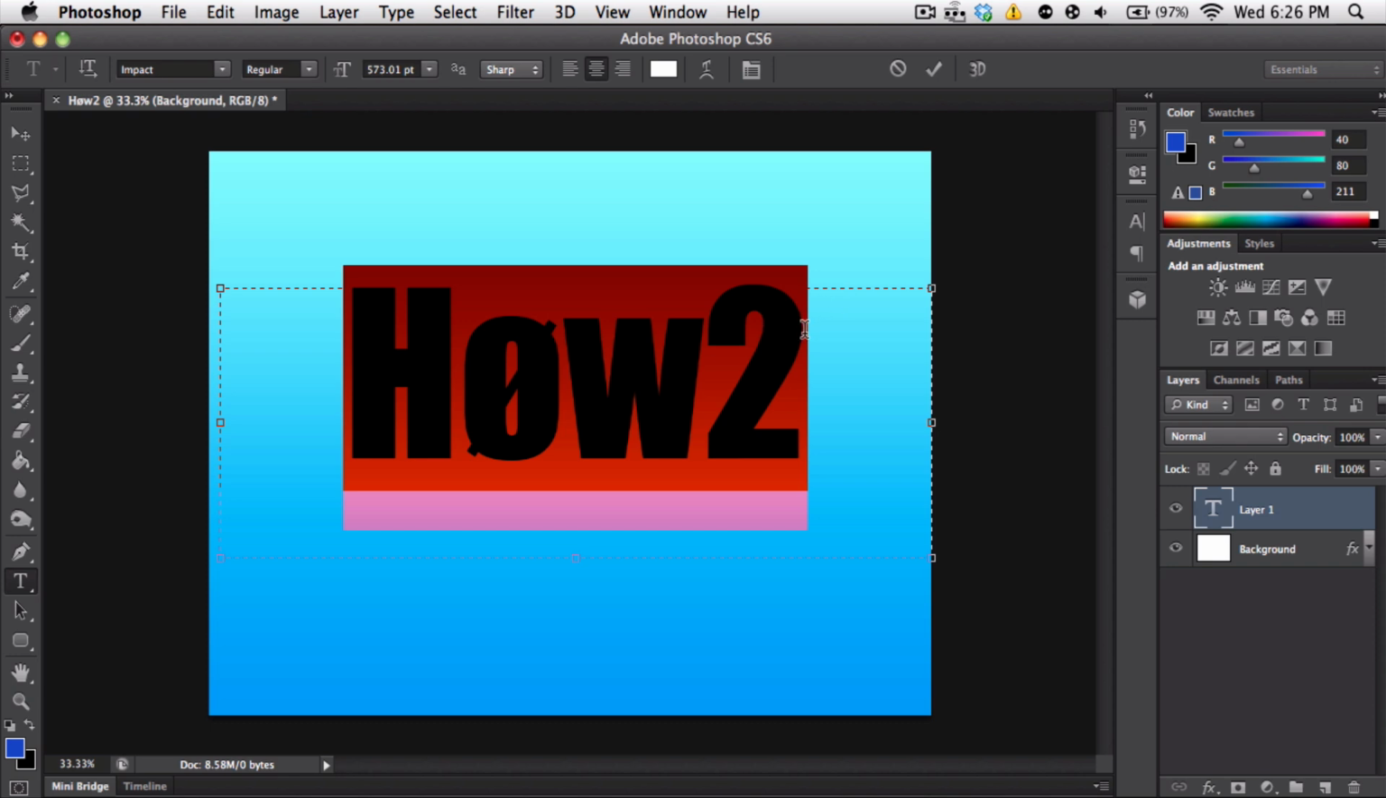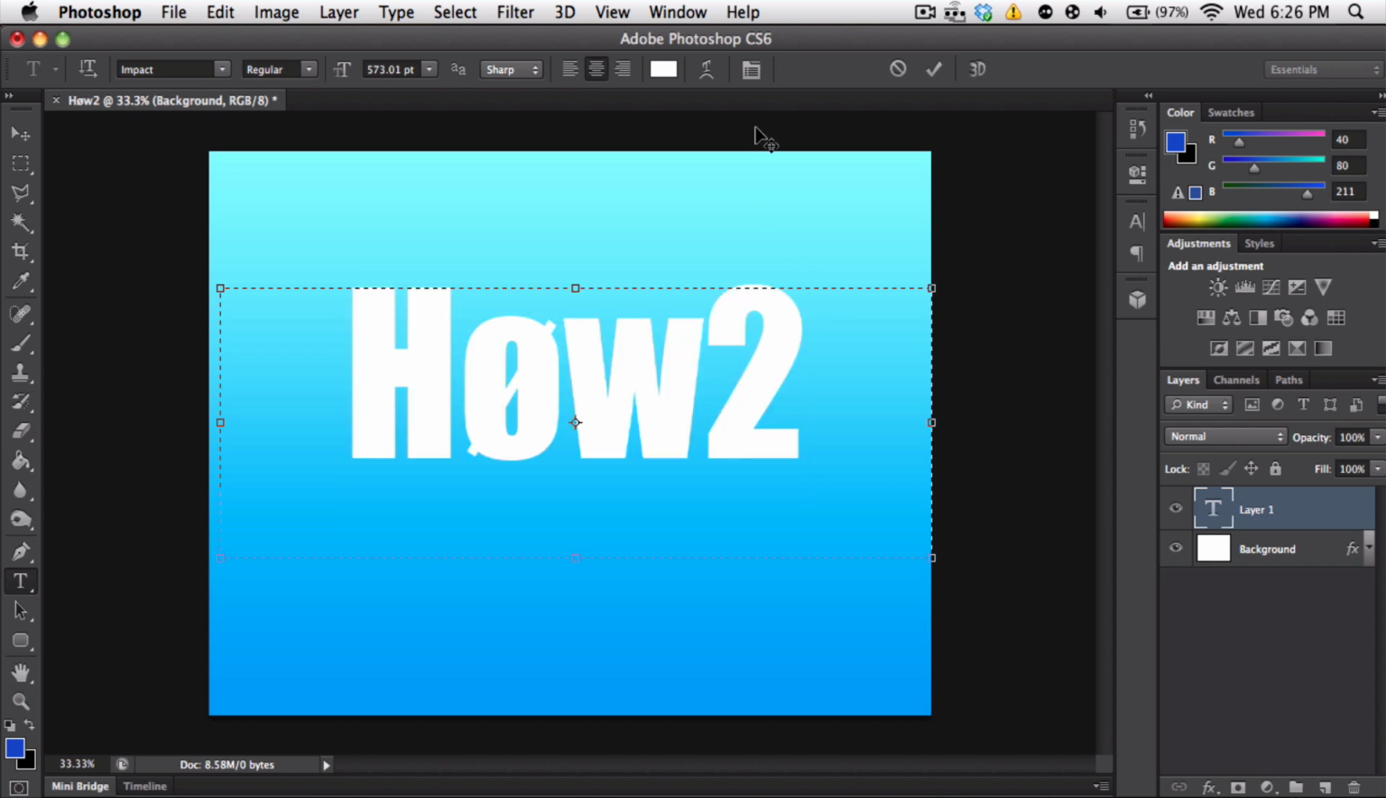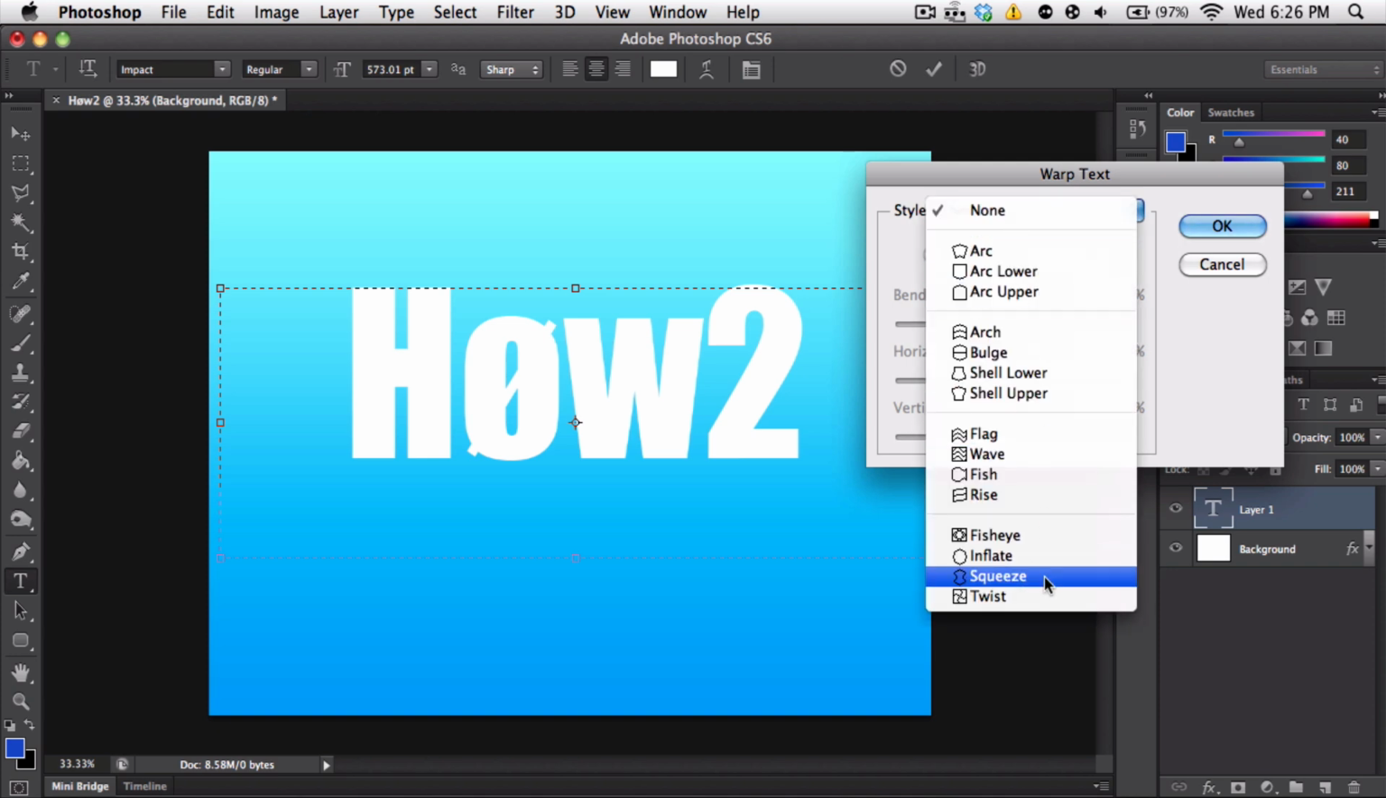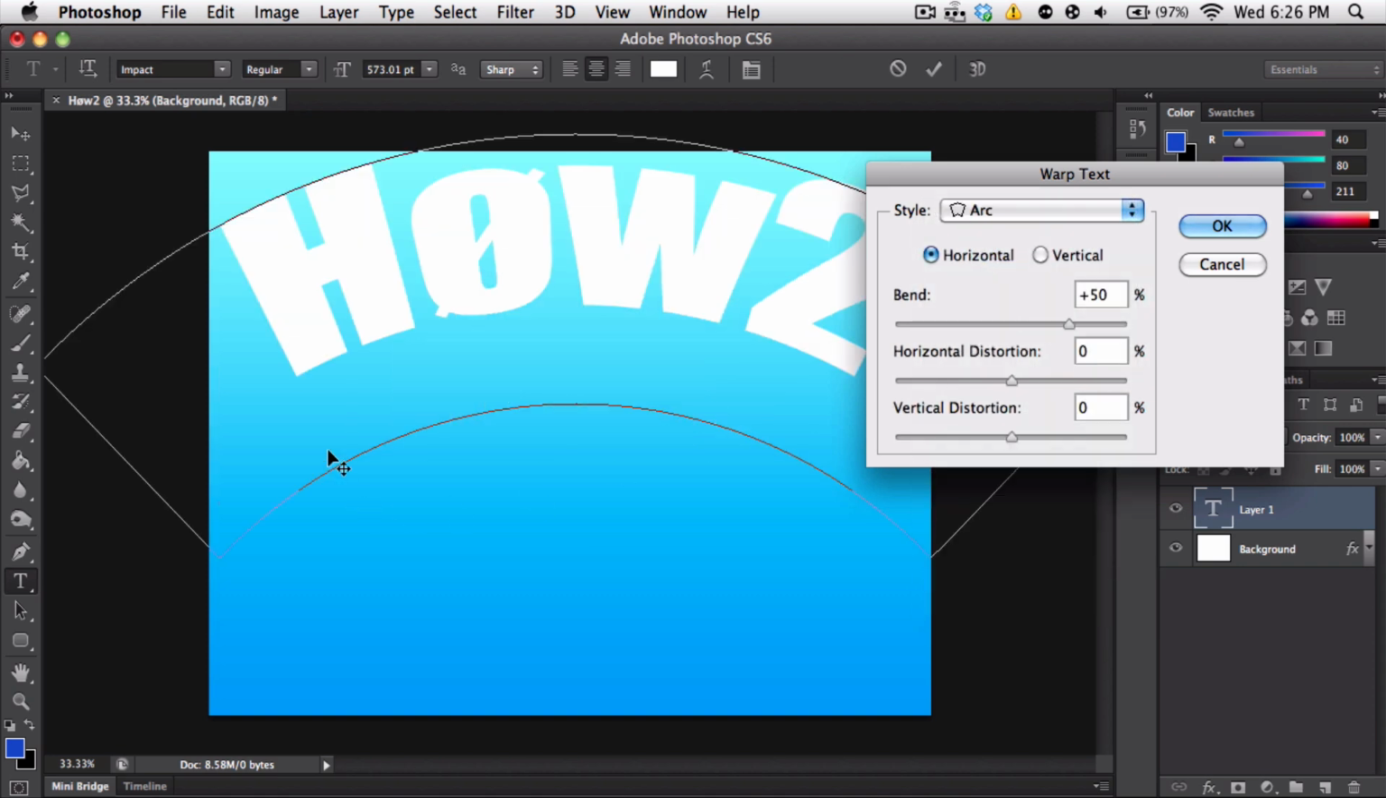Now the next button is something very few people actually know about. It's this button, and it is called the Create Warped Text button. So you click it and you get this little window popped up. Now you switch the style to any warp you want to add to your text. If we were to add this arc, you can see it kind of bows it upwards.